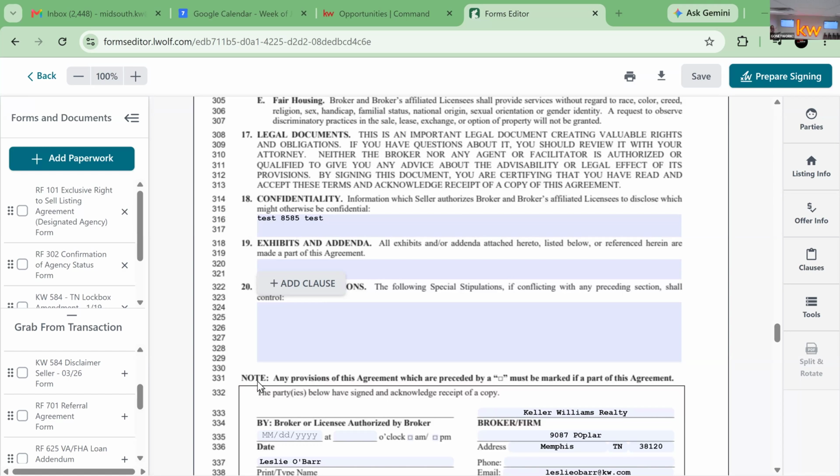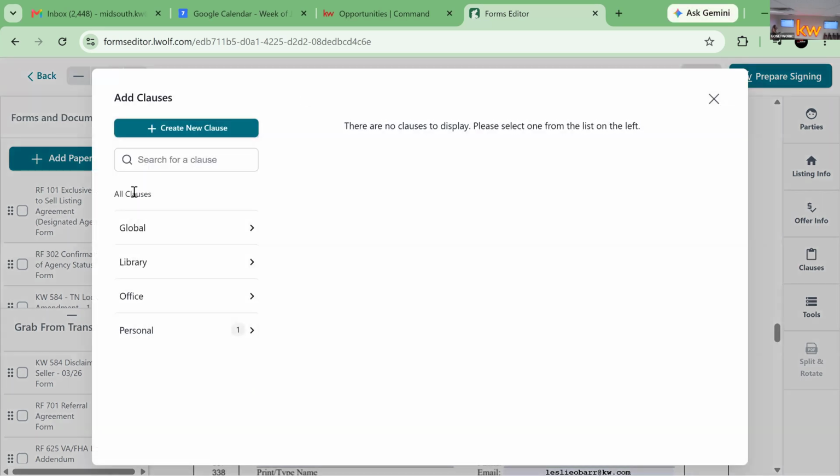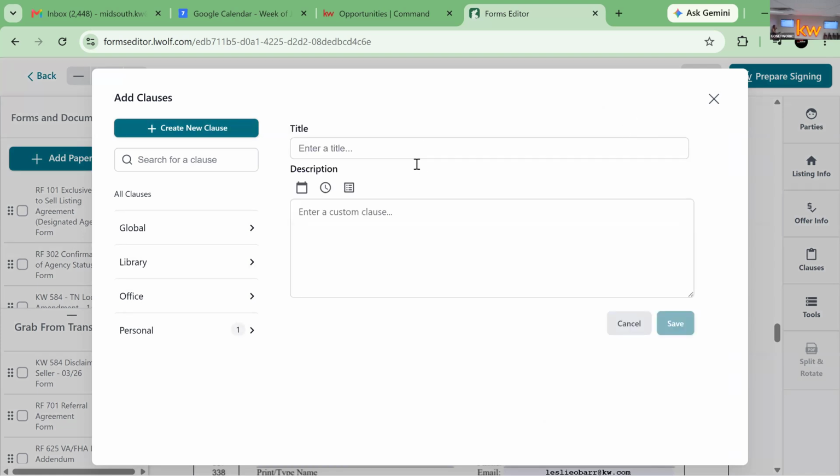Yeah, so I named it test, and then the description was test, test, test. So Sasmito is saying that when she's trying to add a clause, it's asking her to give it a title and a description. The title is just going to be whatever you typically call it. Sorry, y'all, I'm trying to type and hold a microphone and not doing great.